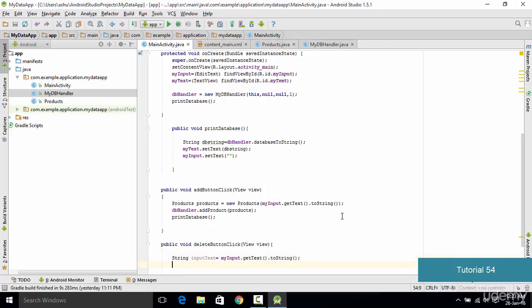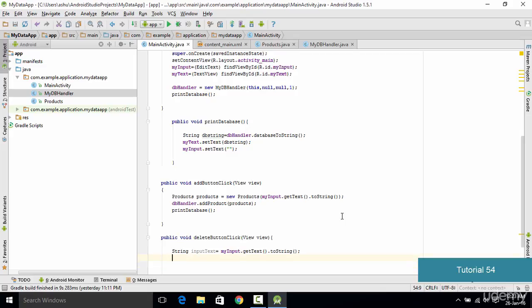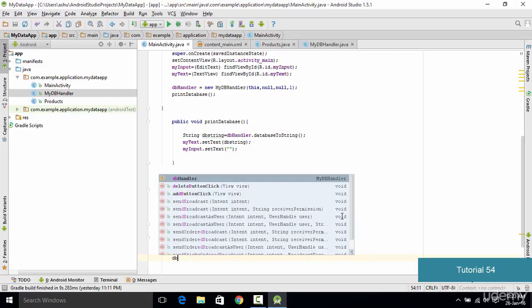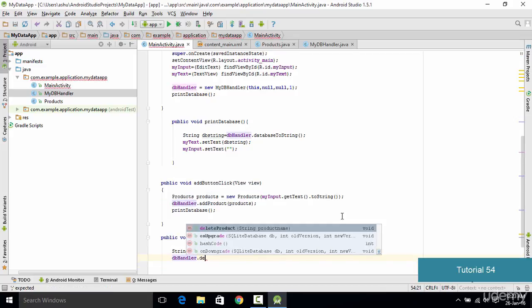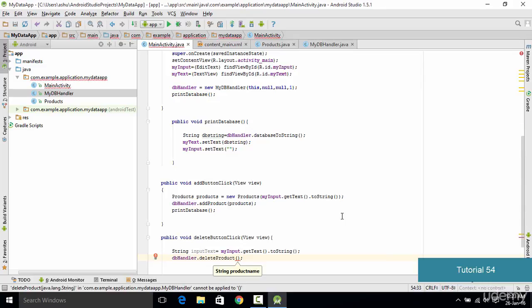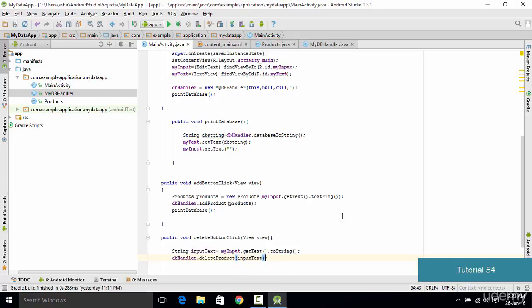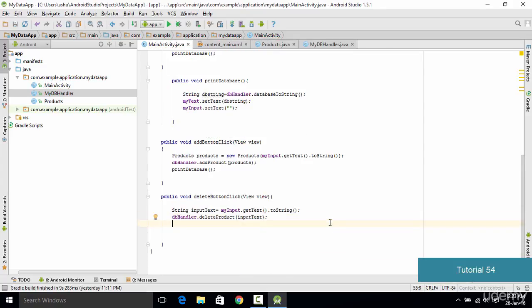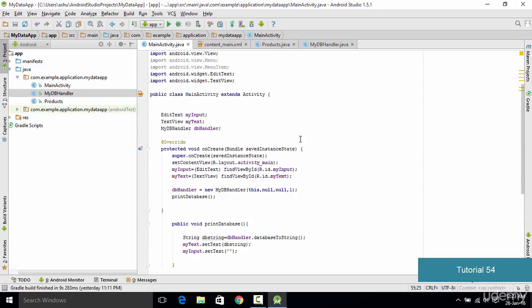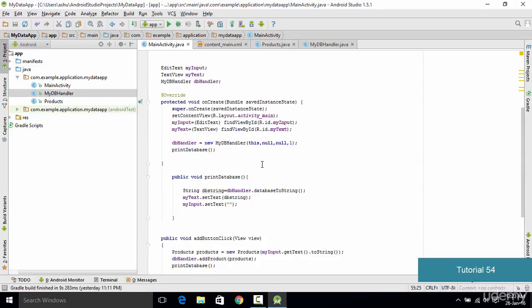Once this is done, we just need to pass it to the dbHandler for deleting the product. So we type dbHandler.deleteProduct, and we need to pass in the inputText which we have just created. So we pass in inputText here, and this is going to delete the content in the database. And finally, after deleting, we need to display the contents in the database. So we type printDatabase. Now once everything is done, we are ready to launch our application on the emulator. So we save the code and we click this green button right here.